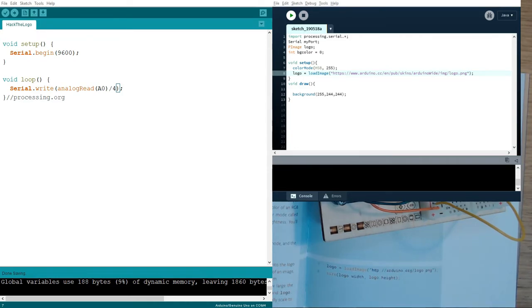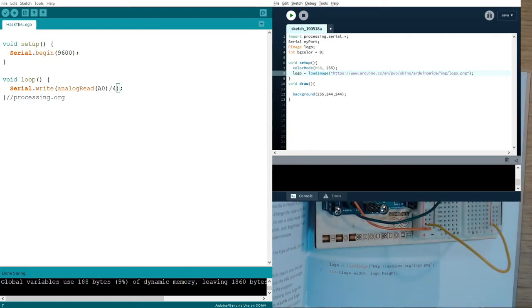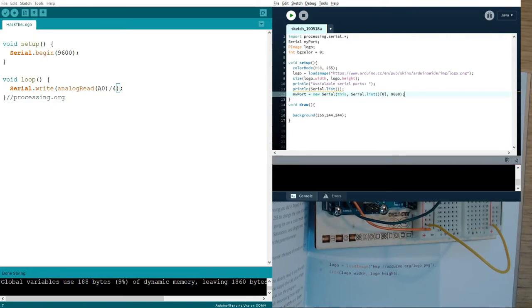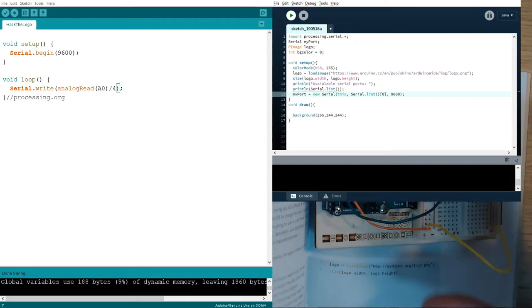Okay, so now that we've got our logo running, the next thing we need to do is just keep finding it. Okay, size(logo.width, logo.height). I believe this sets the size of the actual screen. println available serial ports, and then it's println(Serial.list()). myPort equals new Serial, this, Serial.list()[0]. So basically, it just chooses whatever the first serial port it sees in the list of serial ports, and essentially, as you can see, there's the 9600 popping up again, which is obviously the frequency we're using.